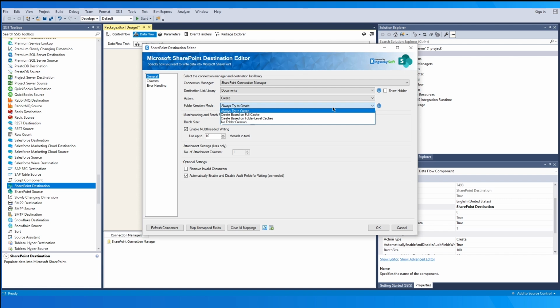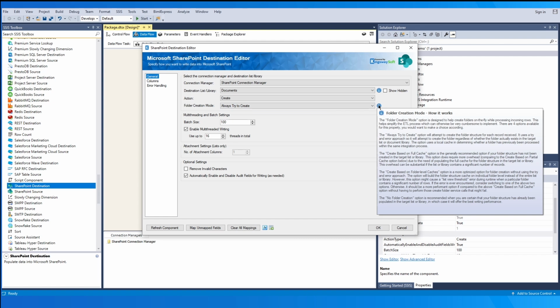Its strength is that it is a more performant option compared with the Create based on full cache option. And fourth is No folder creation, and this is a recommended option when you are certain that your folder structure has already been populated in the target list or library, in which case it will offer the best writing performance. The eye icon next to the option can be used to go through the details regarding the modes.